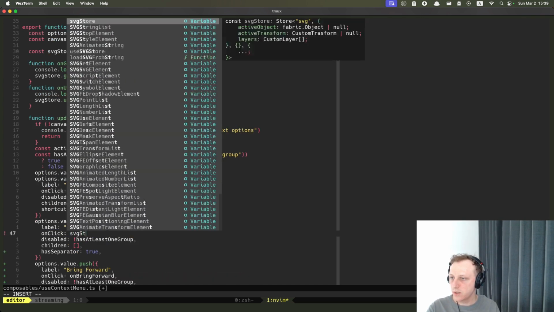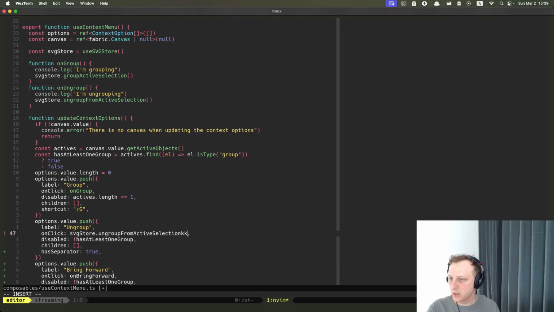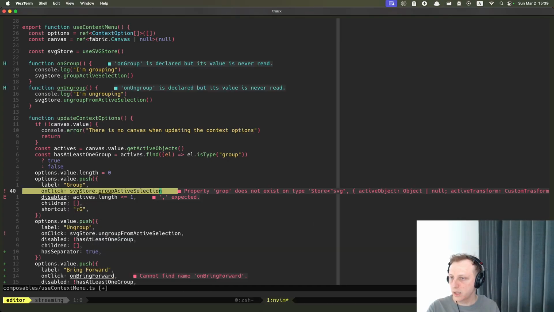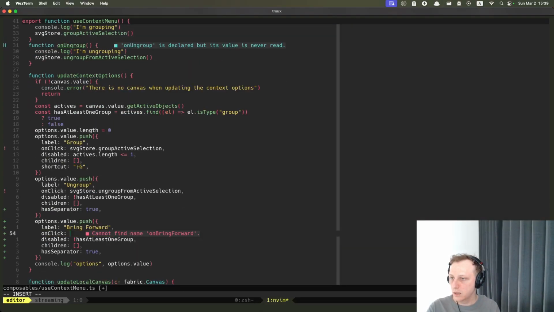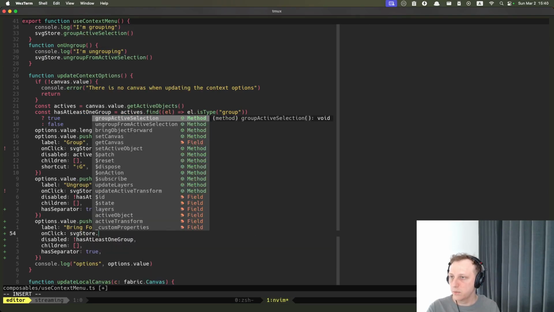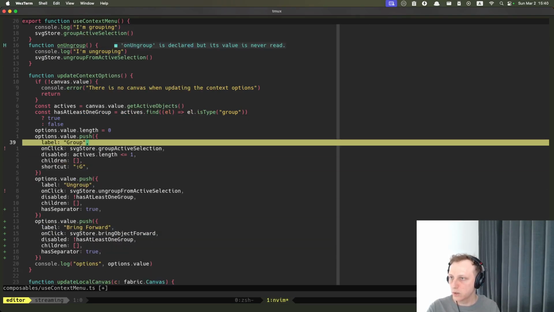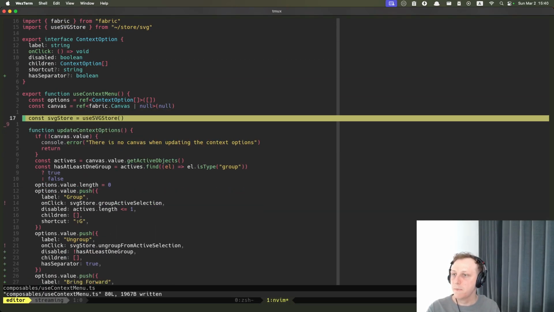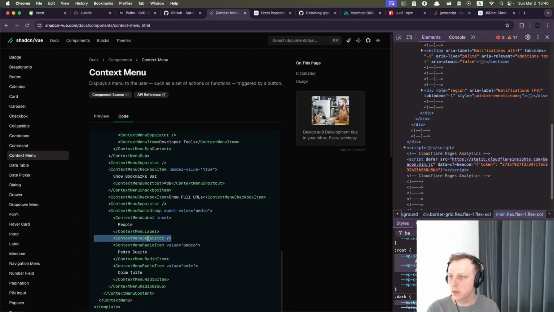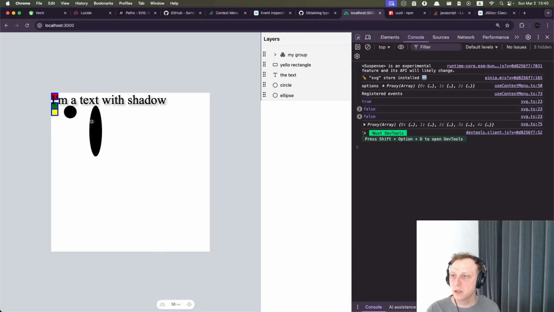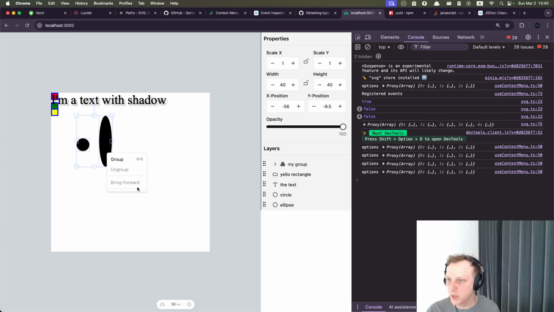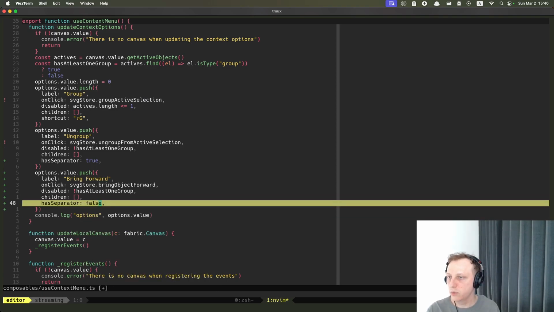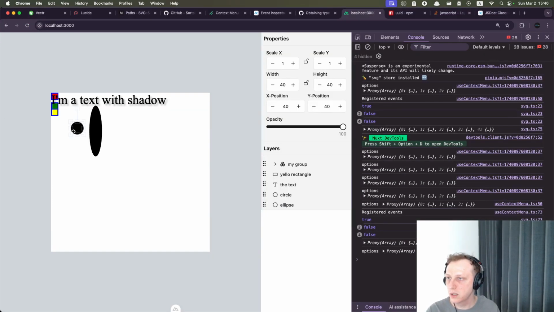Okay, so probably I'm just going to change it. So SVG store ungroup, right? Ungroup from active selection. And this one will be SVG store group active selection. Okay. And SVG store bring object forward, right? Bring object forward. So this is fine and this is useless. Cool. Okay. First of all, let's check that our separator is working. Yeah, our separator is working, and also we have an extra separator which I forgot here, but if I put false at the end, this is going to disappear, right?